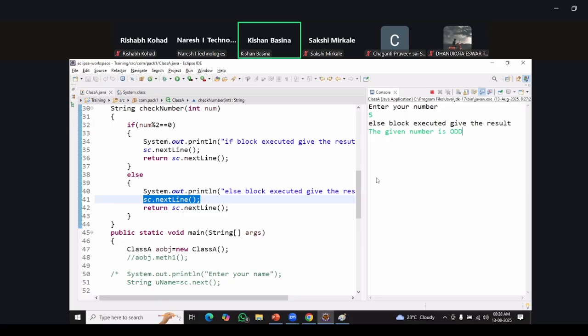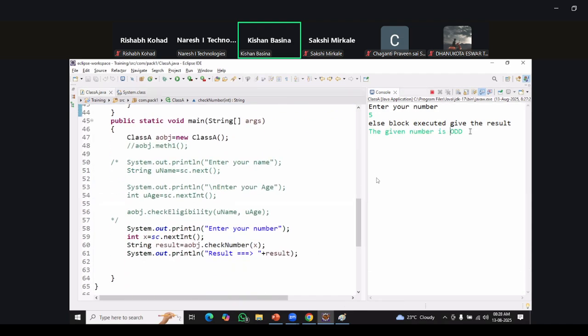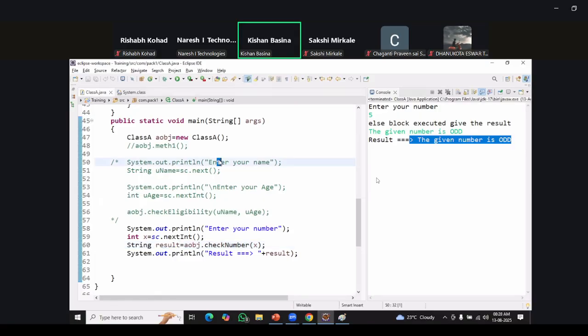Now if I press enter button, this input will be taken as a parameter, as an input by this nextLine method. It is going to return exactly the same, and whatever the value which I am giving, it will be stored in a result, and I'll be getting my output, that is the given number is odd. What if I try, let me just try 2. Okay, it is even. I believe you are understanding the point.